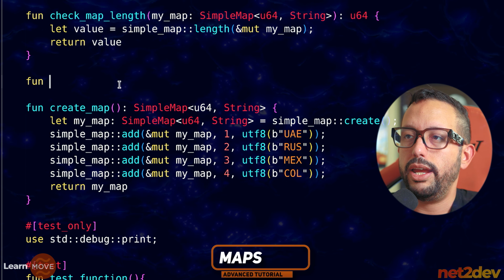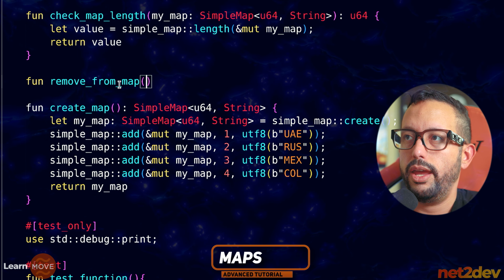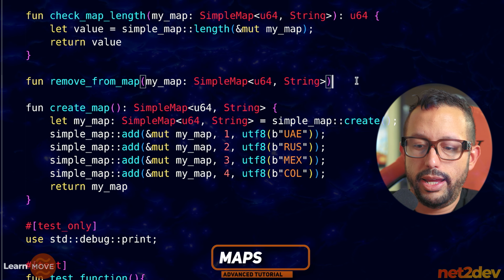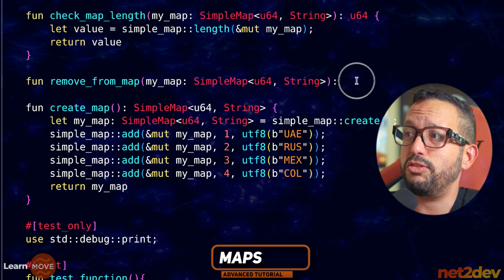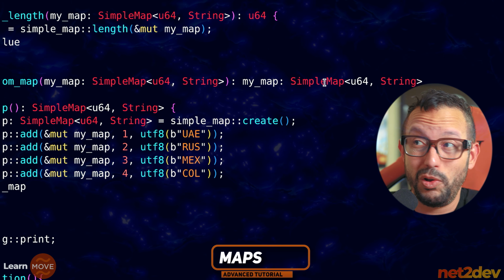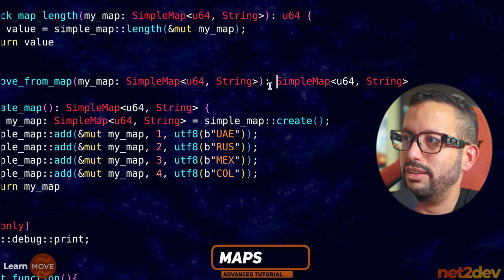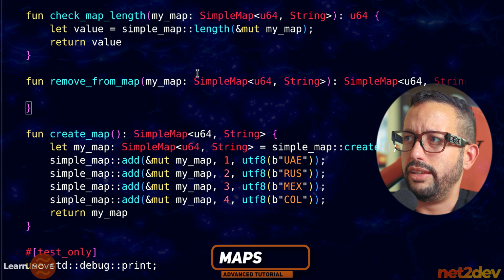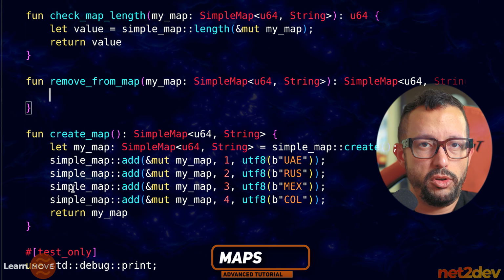Okay, so I'm going to say remove from map, and we once again pass this value, boom, this, and I'm going to say return, because it has to return the same thing. So I got to paste this whole thing right here, except this. This will be the type that we are returning, and I can start here, okay? Same thing.